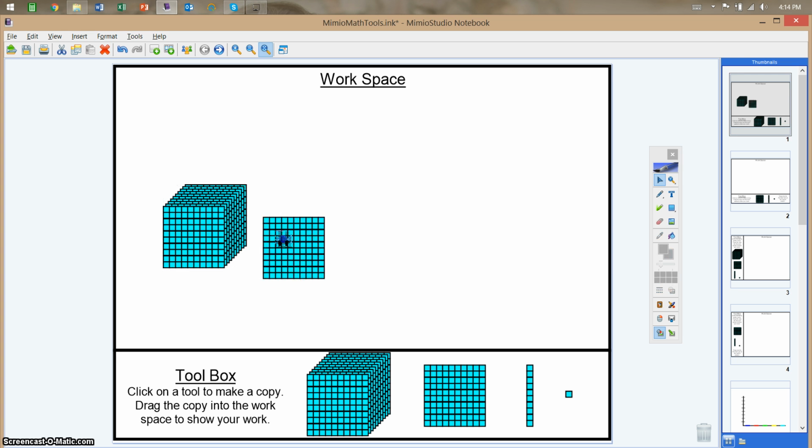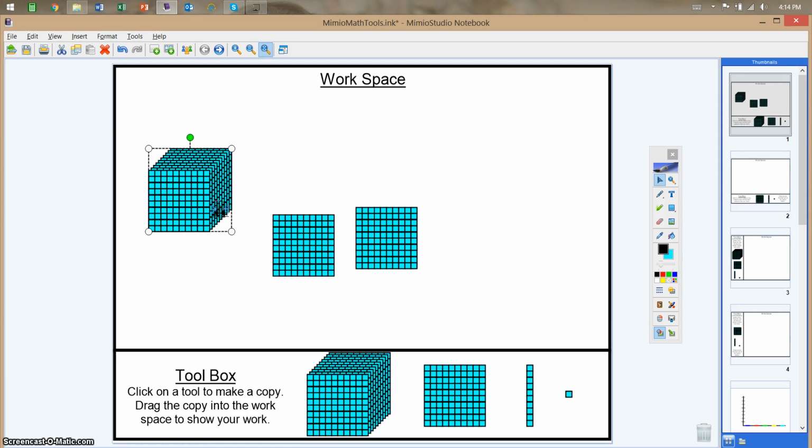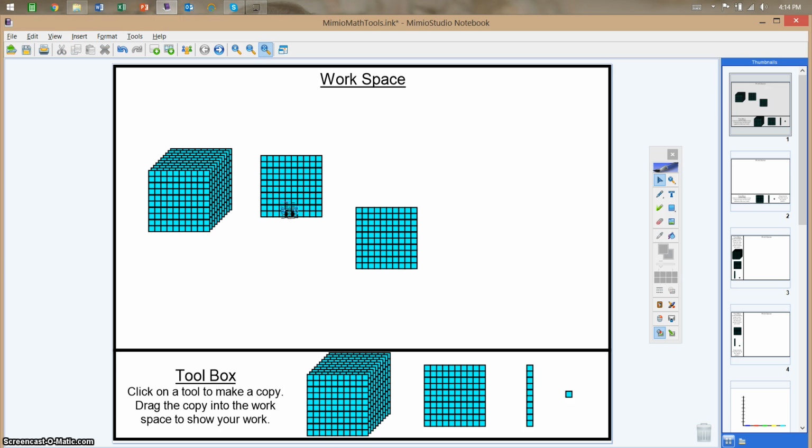And once you click and drag them into the workspace, then you can manipulate them, you can move them around, organize them however you want to. But I've also set them up so that you can decompose these into smaller pieces. So for example, the hundreds, you can decompose those into 10 tens. It's a little bit tricky to do so, but you can teach the students how to do this, or you can just help them to do it on your own.